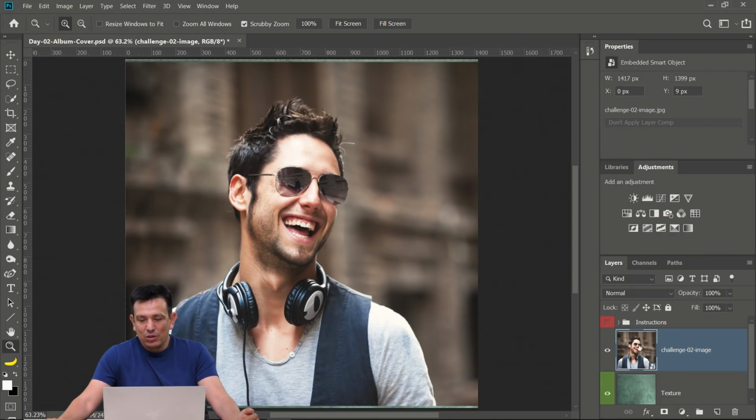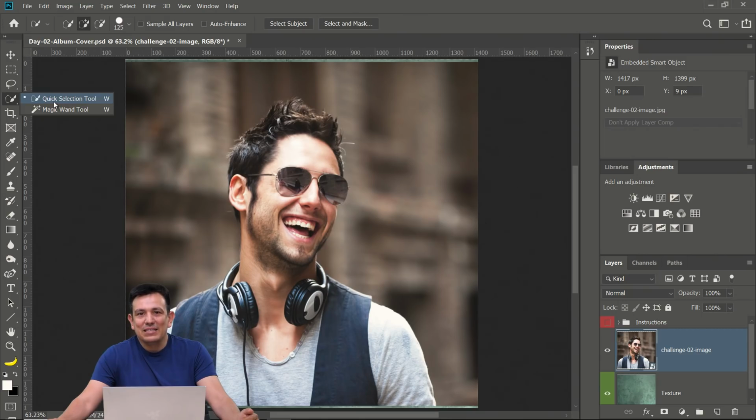And we're gonna start by selecting the foreground, and I'm going to click on the quick selection tool, which allows us to make selections very quickly. That's why it's named the quick selection tool. And the way it works is you can just click and drag to make a selection around your subject, like so. And this is what you would do if you have an older version of Photoshop. But with Photoshop CC, there's actually a faster way of doing this.